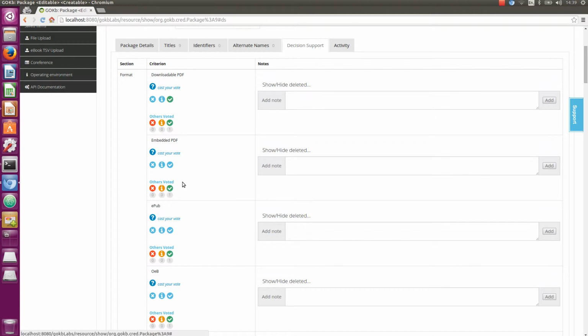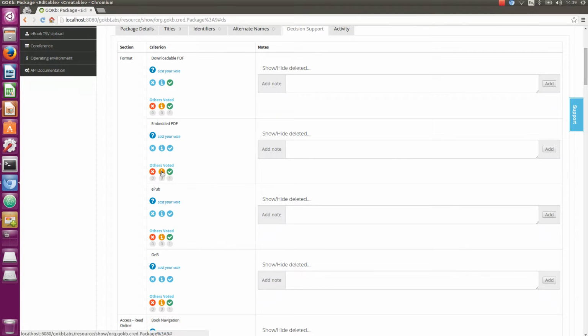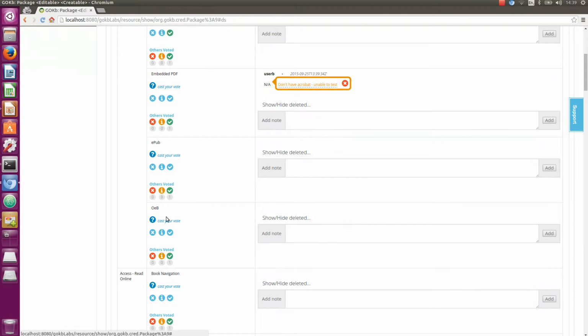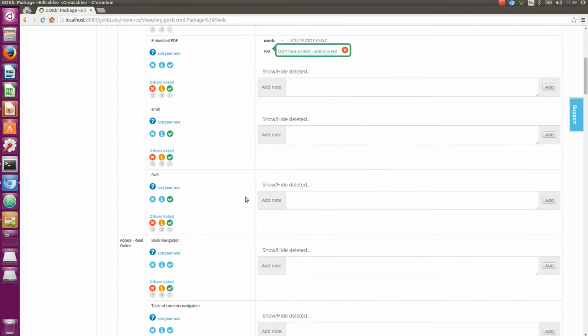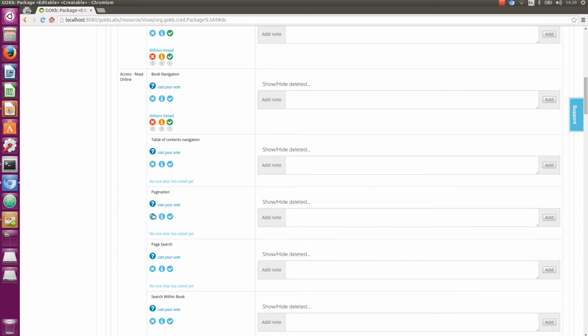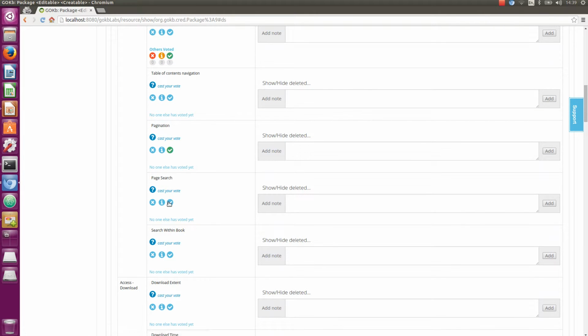So yes, I was able to use downloadable PDF. I wasn't able to use the embedded PDF. Don't have Acrobat. Unable to test, for example. So there's my comment. EPUB, I'm going to say yes, that worked. NOEB, I'm going to say that worked. So I've cast my votes, and then I might just randomly pick some things to vote on.